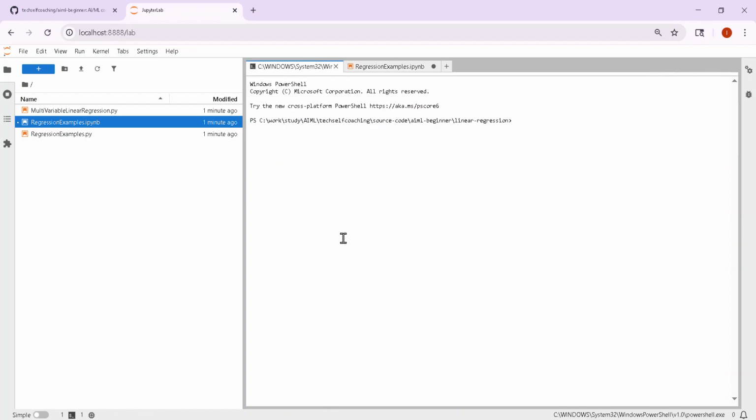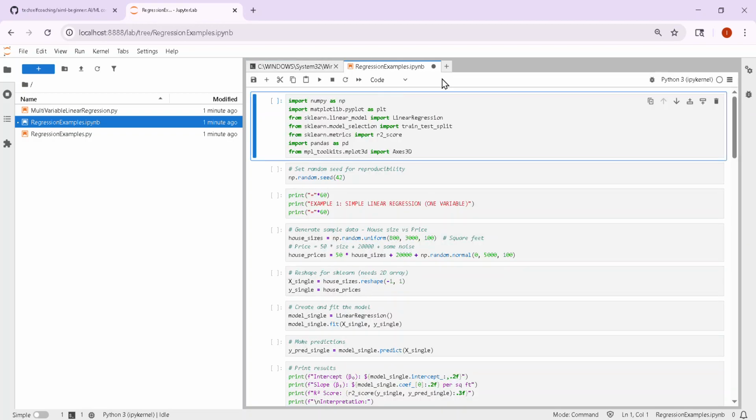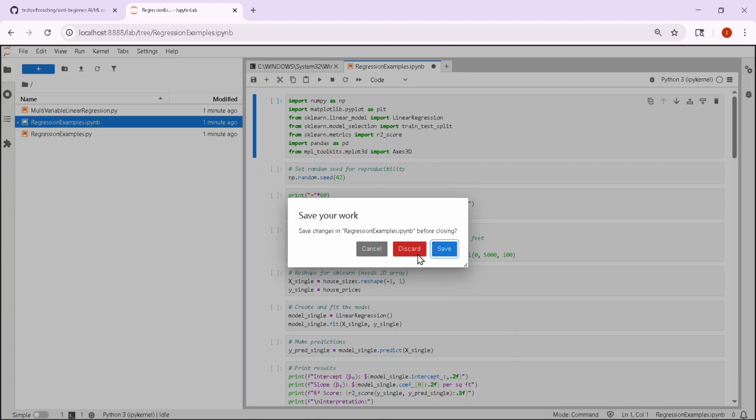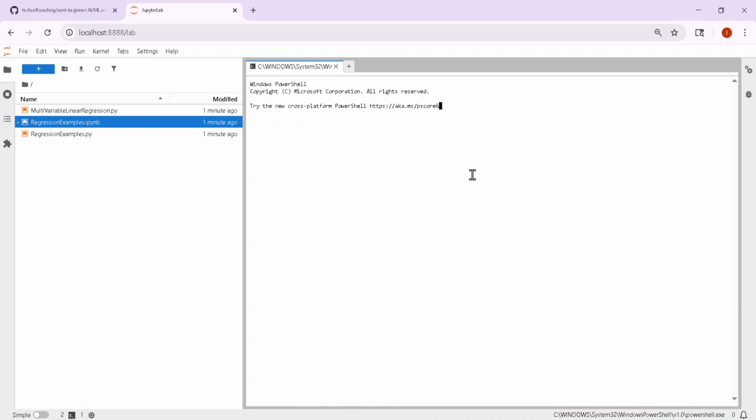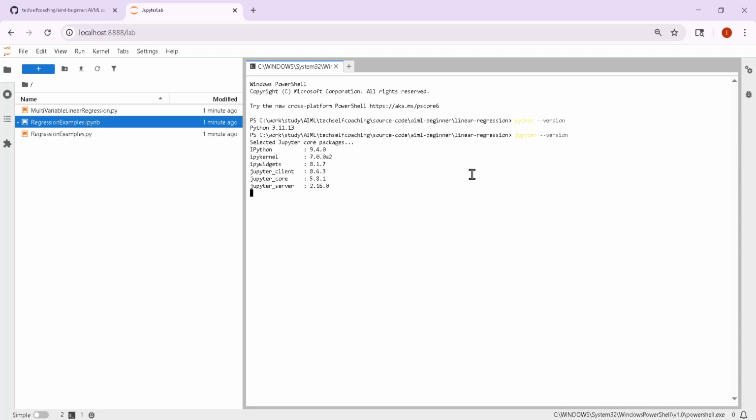So right here, let me show it to you. Okay, so this is the launchpad. We do have a terminal here. This is working great, and it's ready for execution. Cool. Okay, open example, regression examples.